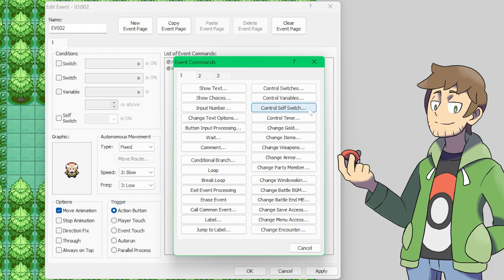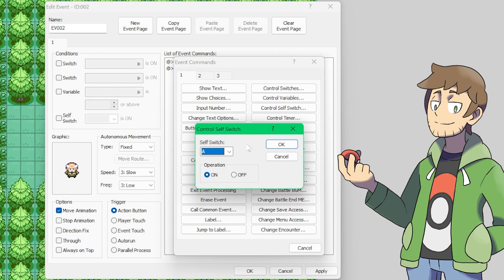The idea is that these are switches that only this event can use. These are super useful, since you don't need to make a global switch and muddy the list of switches every time you want an event to have a different state. When selecting Control Self Switch, we can see that there are four choices for our self switches. There's A, B, C, and D. And from here, we can also choose to turn them on or off.